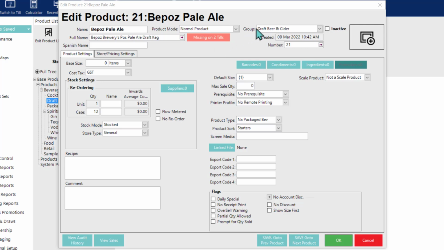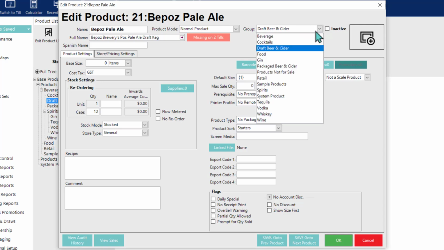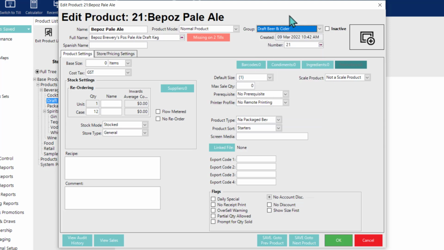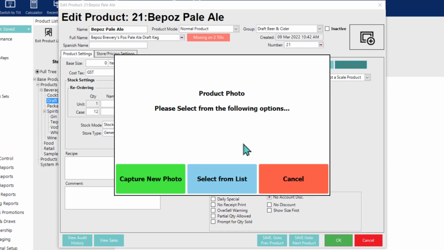Next to that, we've got the group dropdown, which is the same idea as what we saw in the Operators 101 lesson. We can use this to move a product to a different product group if we'd like to. And a few other similarities from operator records. We have the date and time that the record was created. We have an inactive flag again, and we have the ability to add a product image or a product logo could be added here.